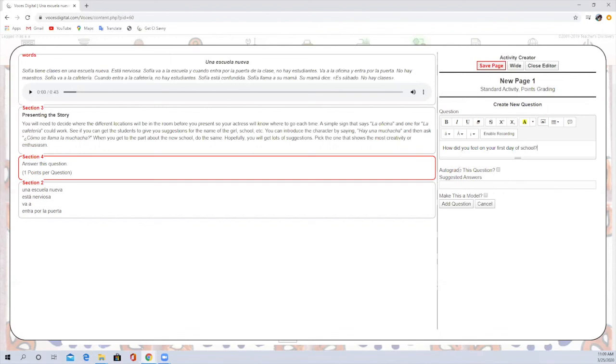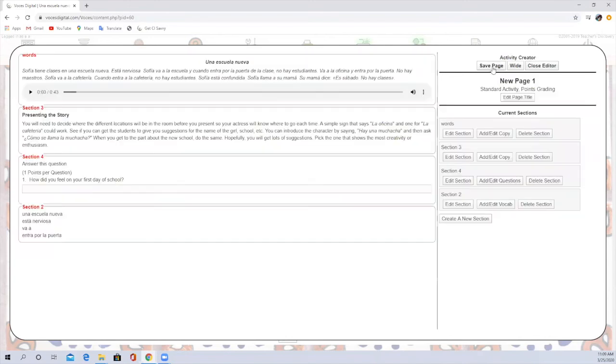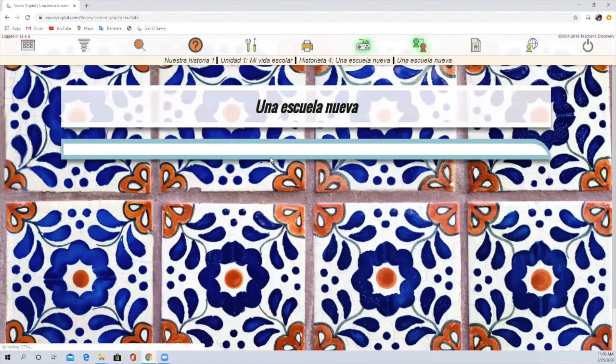And this is not going to be an auto-graded question, but if it was, if there's a specific answer I was looking for, I could do that. And then I could type that answer right here. But in this case, it's not. It's an open-ended question. So I'll just leave it as it is and click add question. And so now we see it over there on the left. I'm going to click close. I'm going to save the page and close editor.